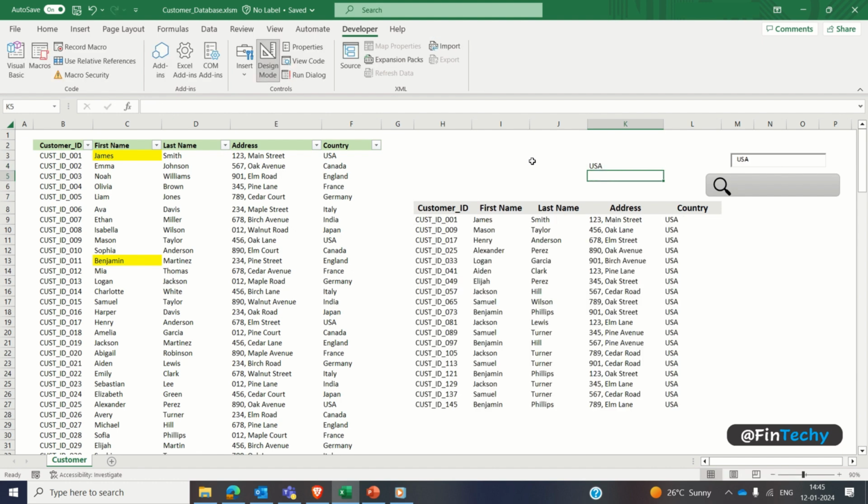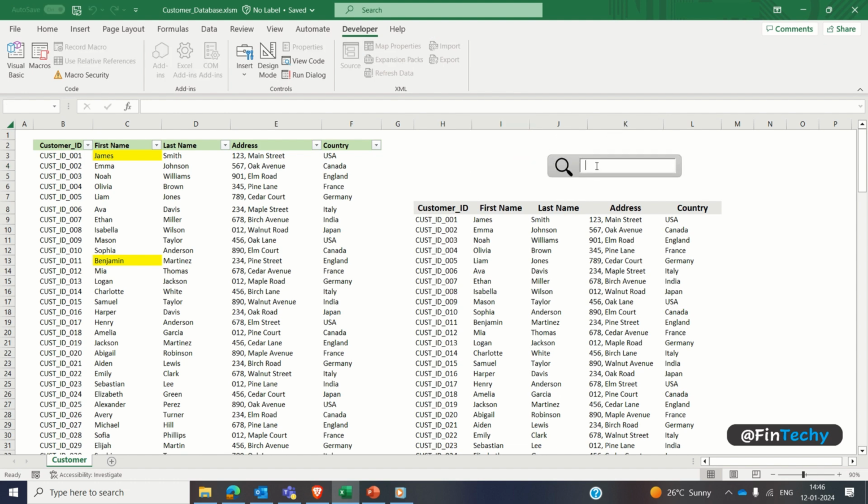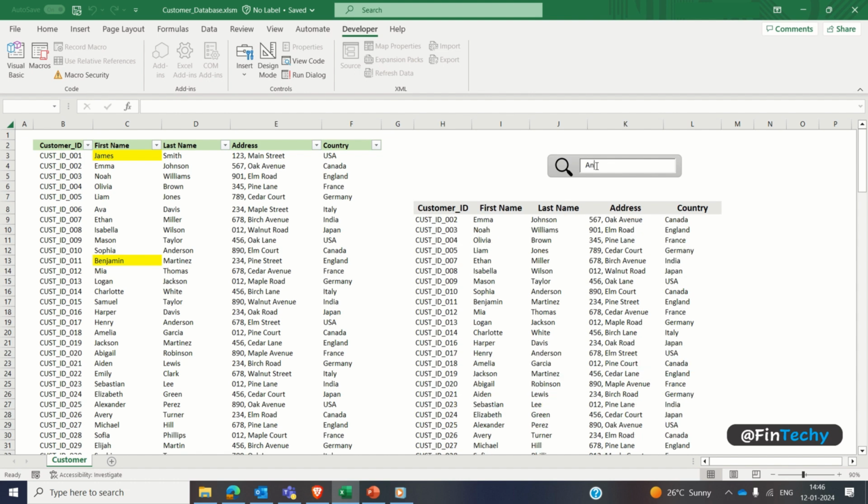And with the ActiveX text box, the magic begins as soon as you start typing. Every single letter you type triggers the Excel to dynamically display the results. No need to press the enter, it's instantaneous and smooth. Try it out at your end and you will appreciate the difference.